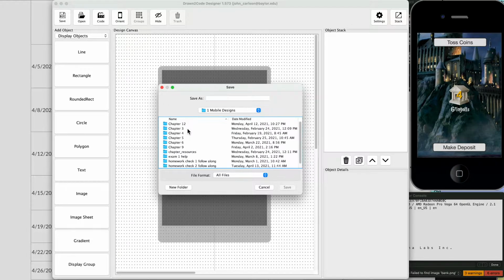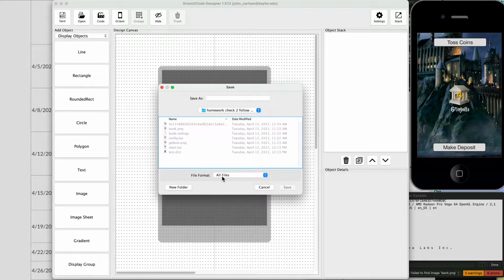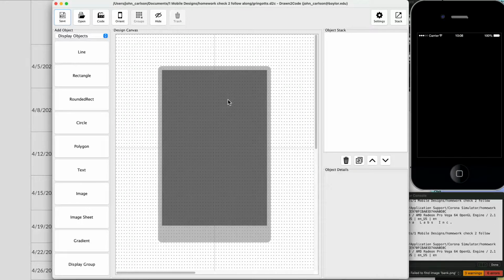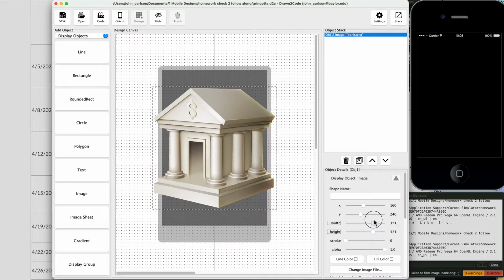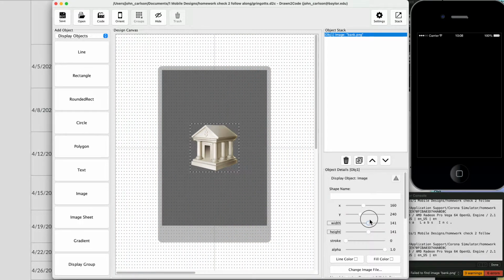So I'm going to head into our class stuff, and I actually already have a Homework Check 2 follow along activity, and I'm going to call this one Gringotts. Not 100% sure I'm spelling that right, but that's what I got. Okay, so let's start with our resources. Then I need the bank. That's an image, and I'm using the bank image from the chapter resources from chapter 9.